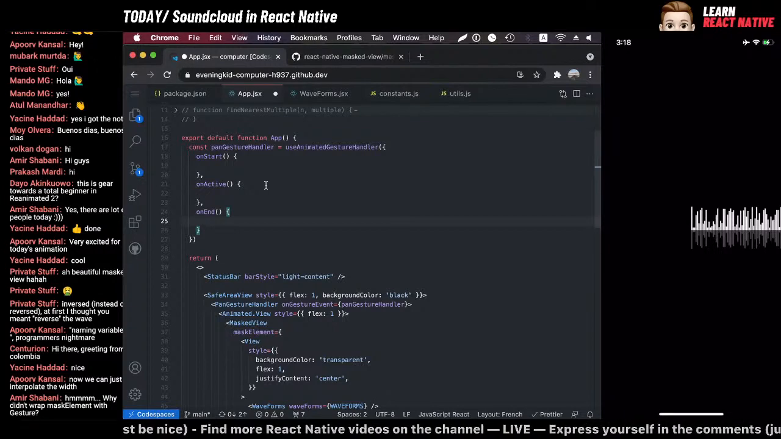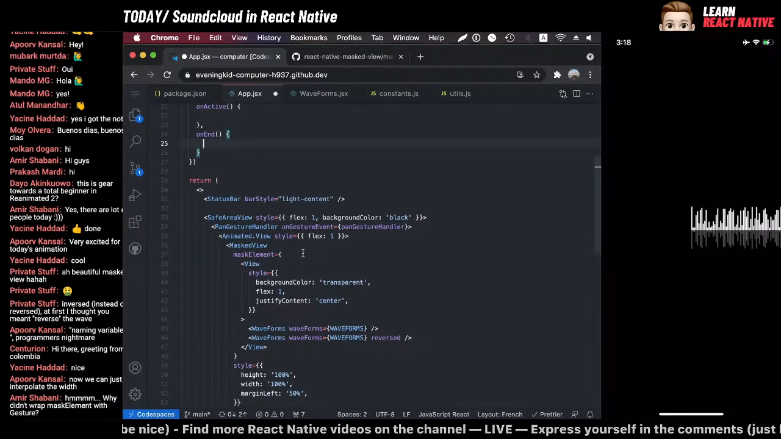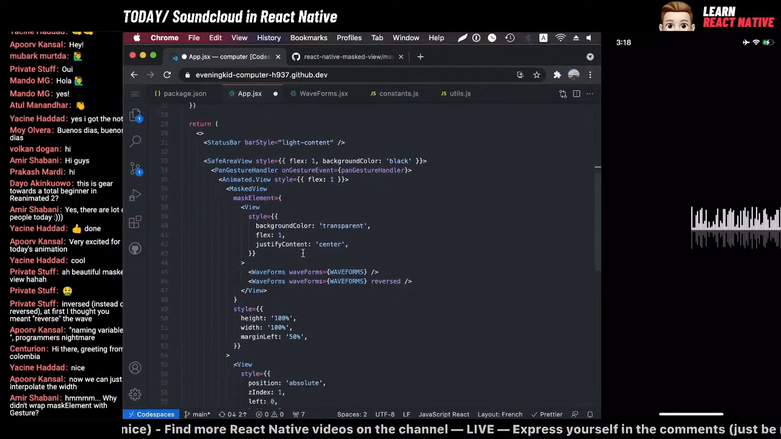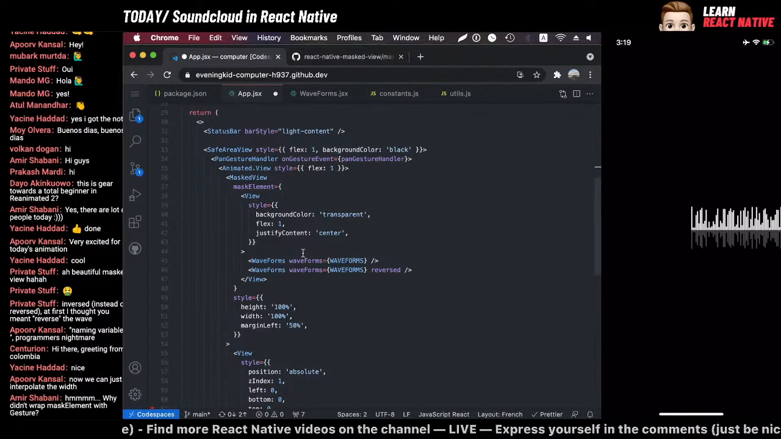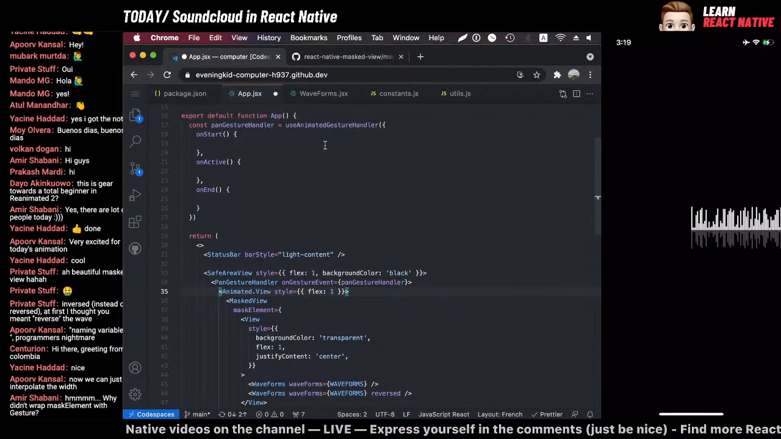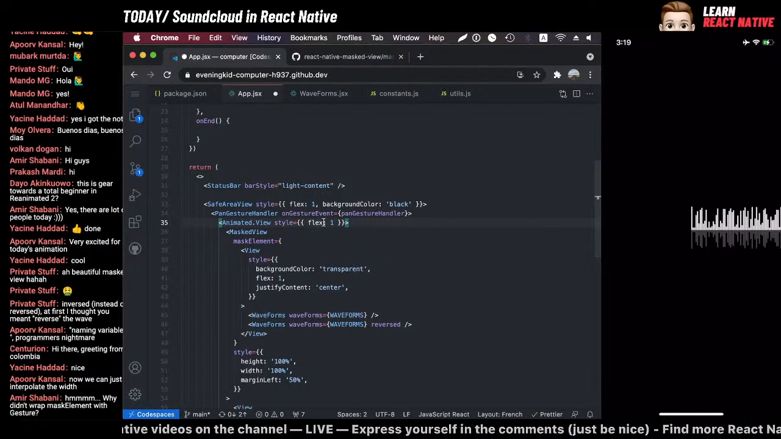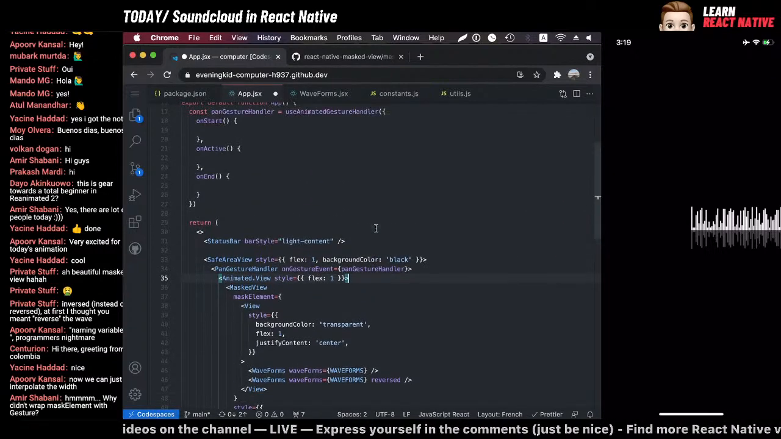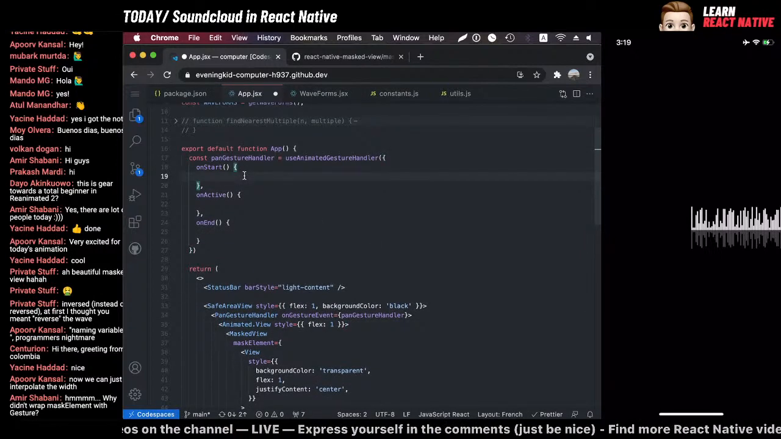Okay, so someone says, why didn't you wrap the mask element with the gesture handler? Actually, that's a good thought. Both are possible. I just did it this way, but the other way would be correct as well. I just have to make a decision. It's just that the mask view is taking the whole screen, so I said, okay, let's wrap the whole thing with a pan gesture handler. I hope that makes sense.